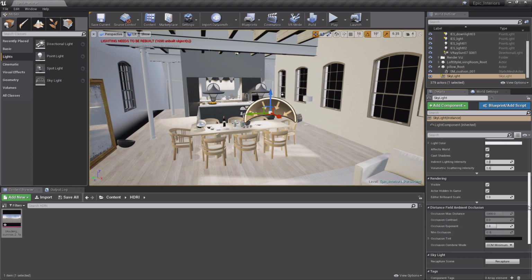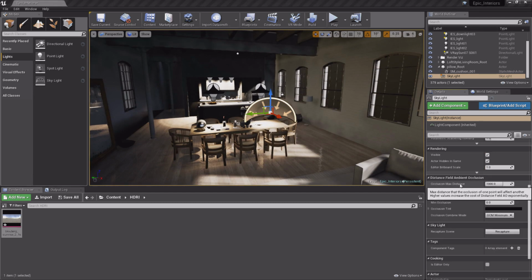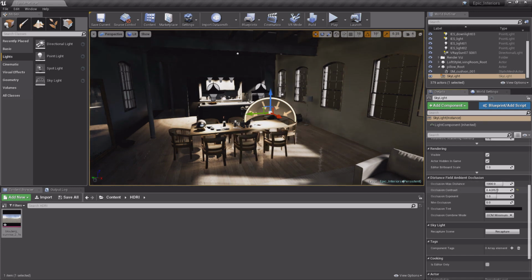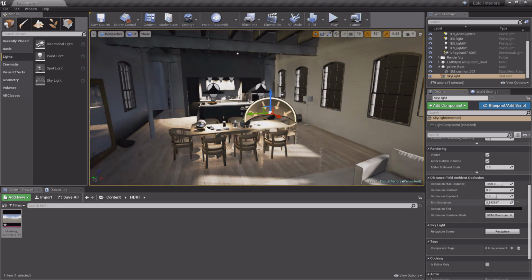Now the other thing is we need to set the light to movable instead of stationary if we want to use it. Occlusion max distance here will affect basically how far out the ambient occlusion is being rendered. We can also control the contrast of our ambient occlusion and the strength. Finally, with min occlusion, we can ensure that we don't have any areas that are fully black. So we're basically specifying the lower limit of the ambient occlusion darkness.